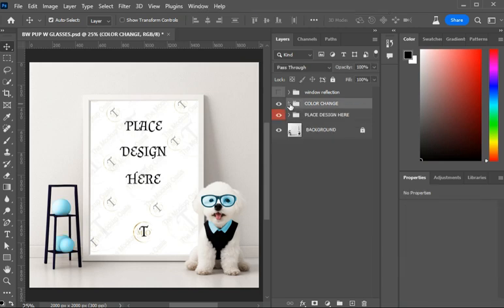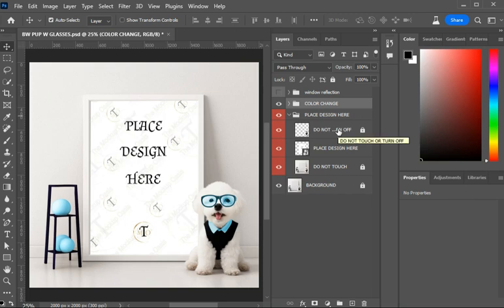So let's close out that and let's see how to do your design. We will expand that group. You have your first one that says do not turn off or touch. Don't bother this. It's there for a reason. This one here too. Do not touch.